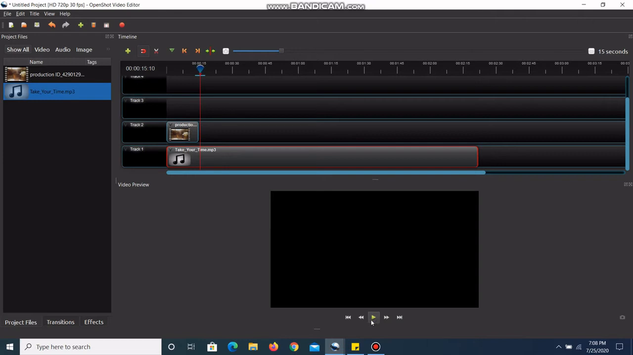As you all saw, while the video is playing, you all could add a background music, which is the track 1. So this is a simple thing in this video editor.